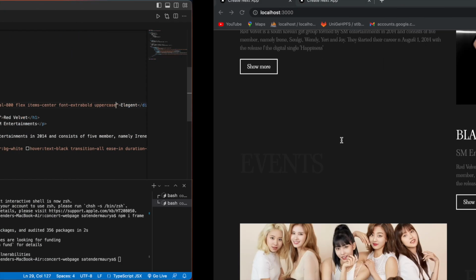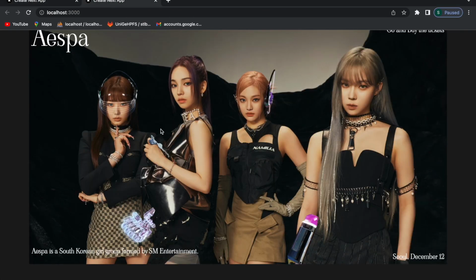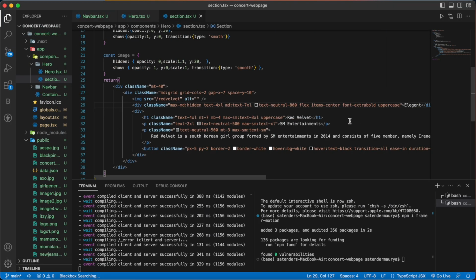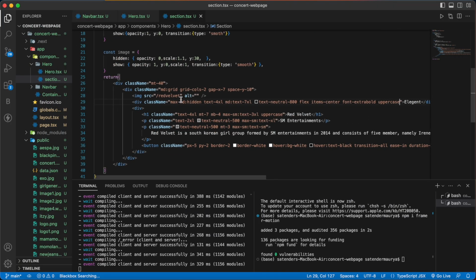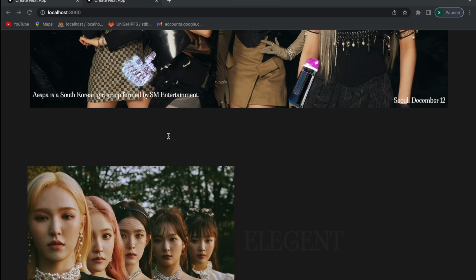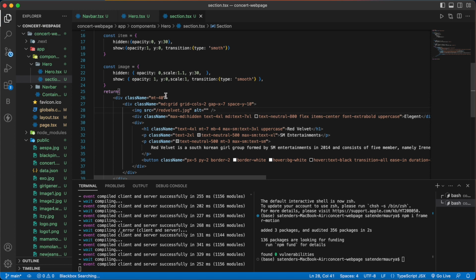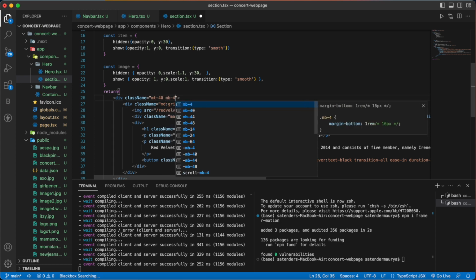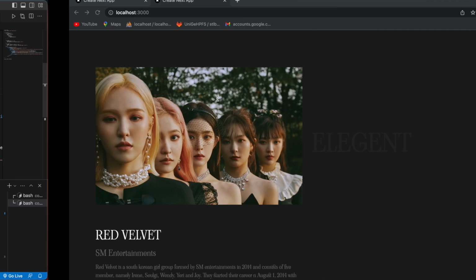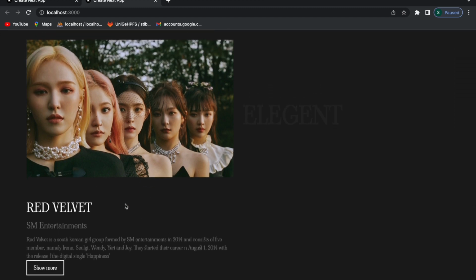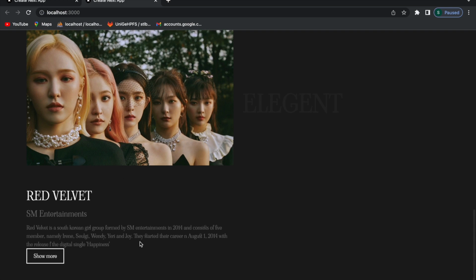And now if I save and go here, I think I missed something, yeah, dot jpg. You can see our first group here, red velvet, and let me give a margin bottom of 40 so that you can see it. So this is our first item.